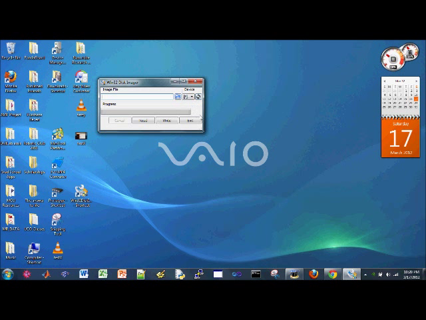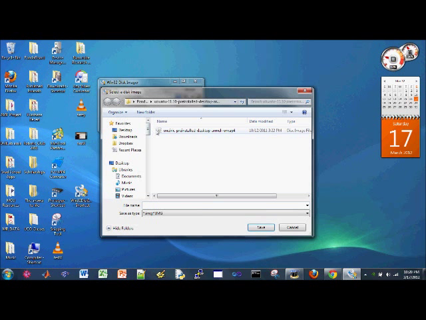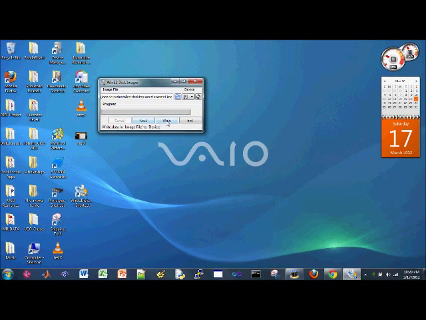And then plug in your SD card and it'll show up on the device. Refresh if you don't see it. And use this to look for the file you want to write to your SD card. And click write, and that should start the process.